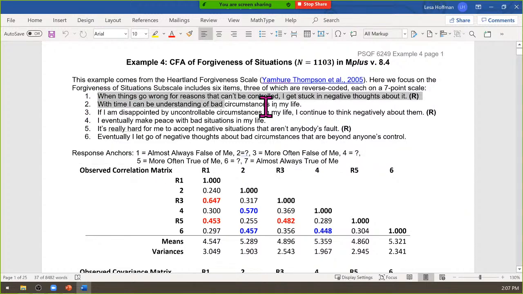So right off the bat, I can point out the major reason why things didn't quite work out the way they were supposed to, and that is because 3 of these items are reverse coded. They are worded to talk about holding grudges rather than being forgiving. So when things go wrong for reasons that can't be controlled, I get stuck in negative thoughts. I continue to think negatively. It's really hard for me to accept negative situations. So that is the opposite of forgiveness.